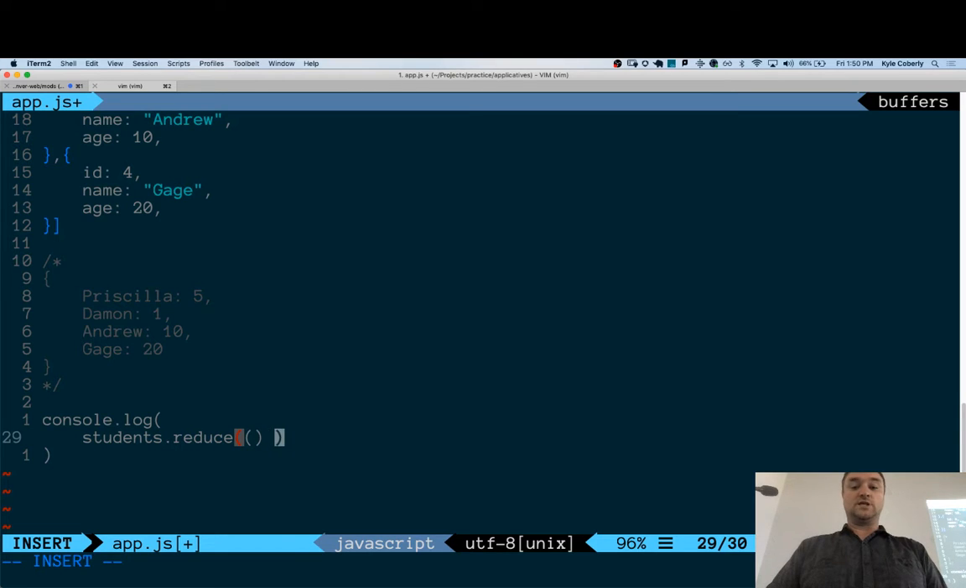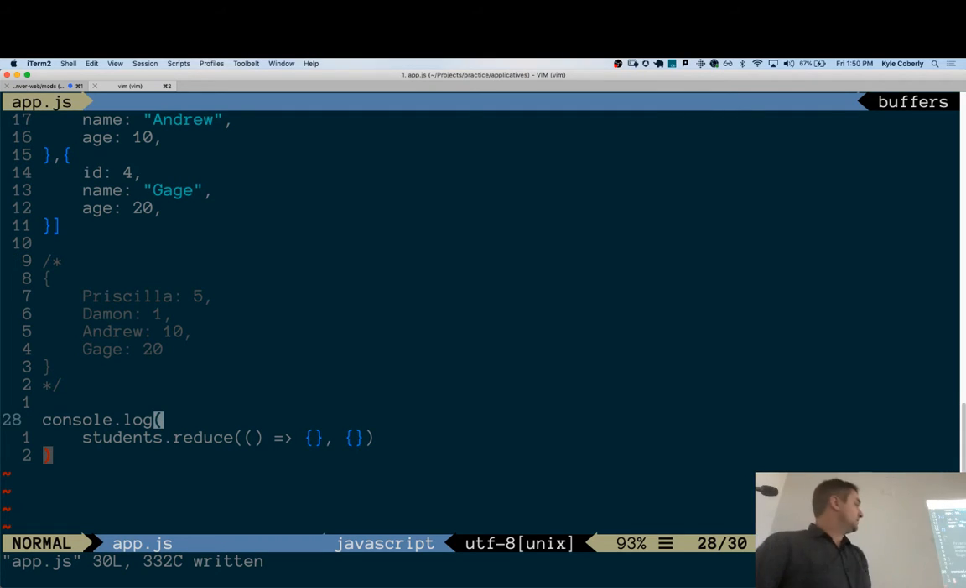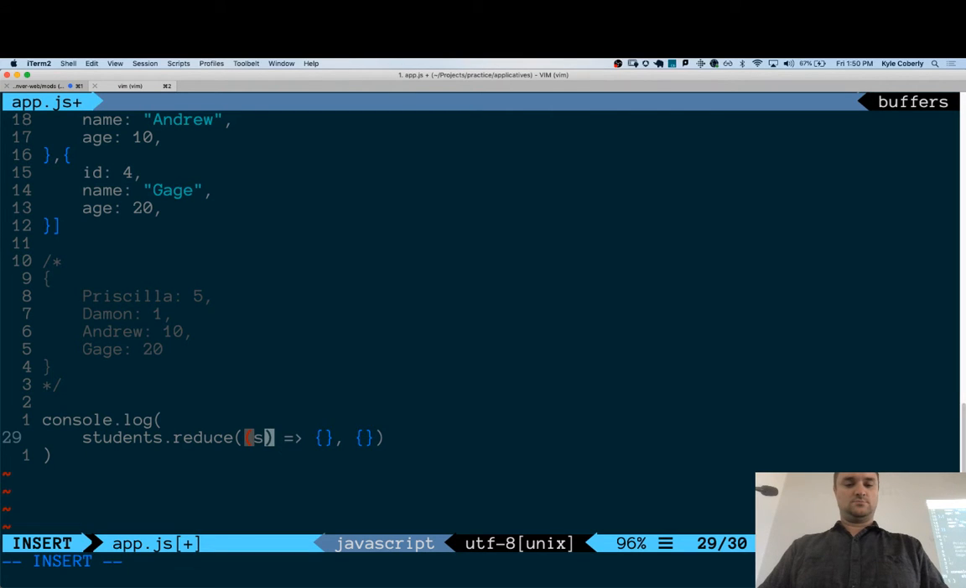Okay. All right, so sum function, and Priscilla, what's the initial value going to be? The empty object. So this is going to be the initial value of our accumulator, and we're going to call it student ages. And then, can somebody give me a good name for each individual item? Current student.